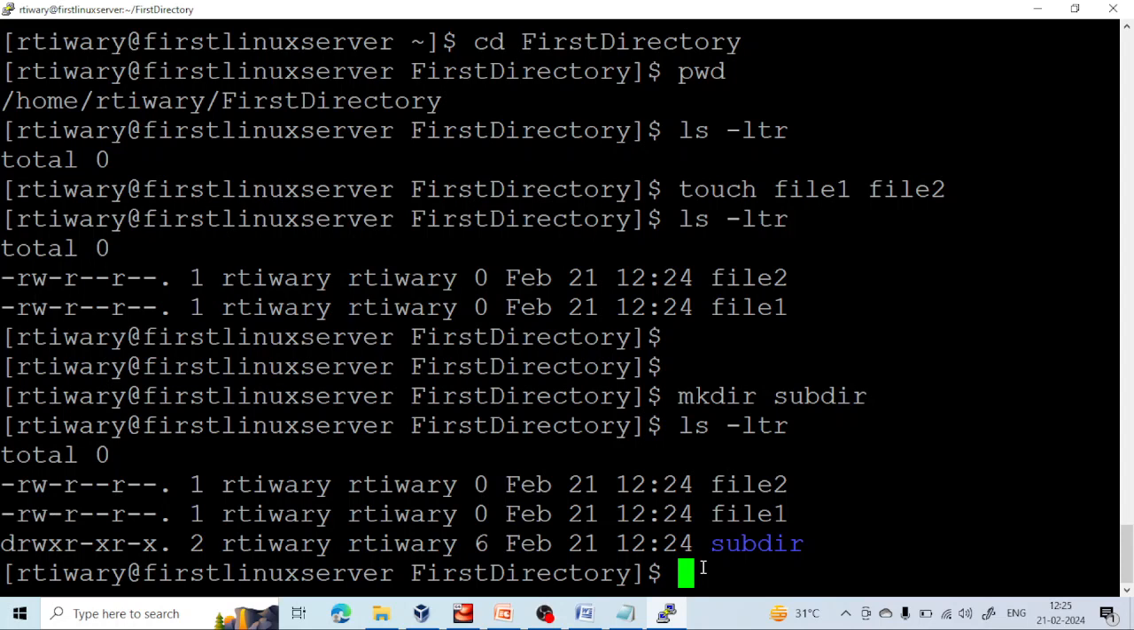Now this is the way we can do it. So if you want to create a file, you have to use the touch command or the vi editor. If you want to create a directory, you have to use mkdir.